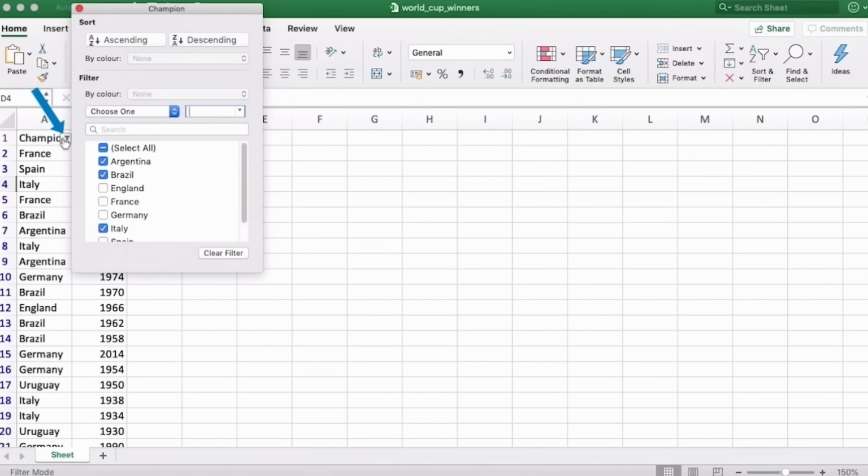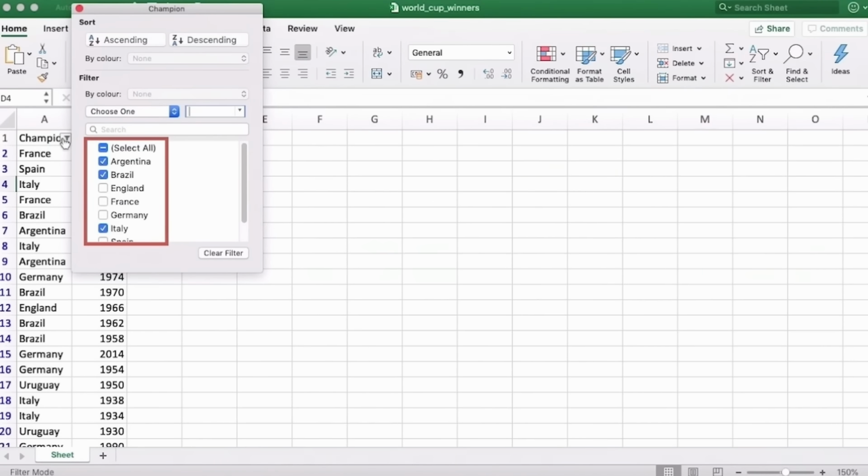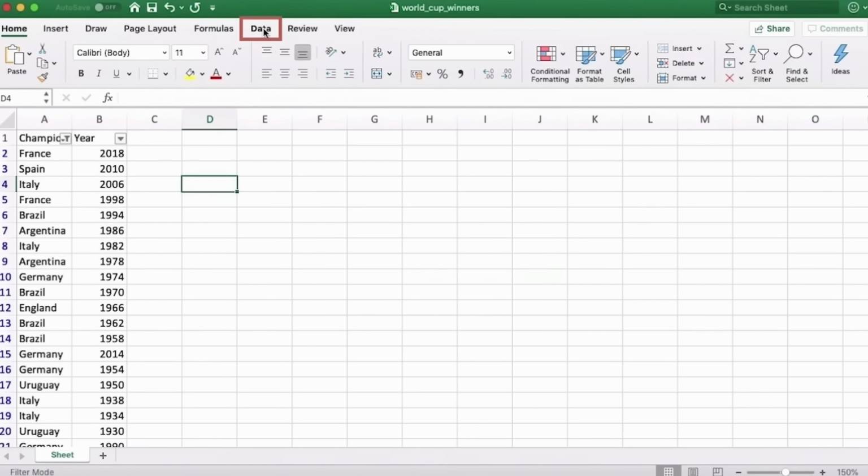We can see that if we click on the little filters next to the champion button, Brazil, Italy, and Argentina are the only selected countries. So clearly, the filter values have indeed been picked up correctly, but the data has not been filtered, and that's a bug.